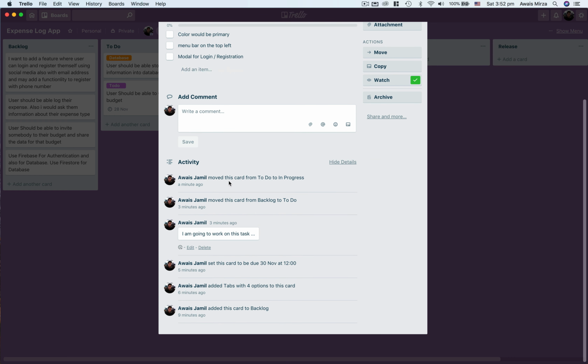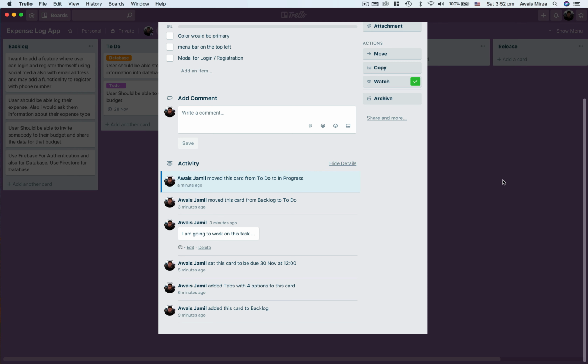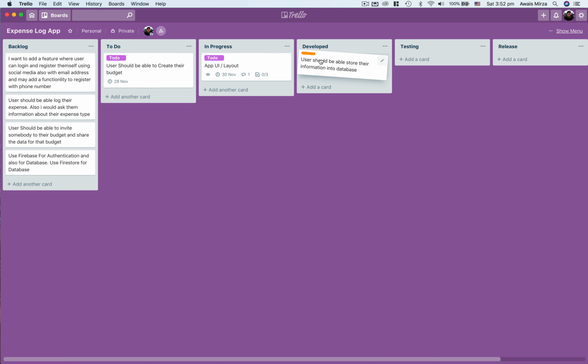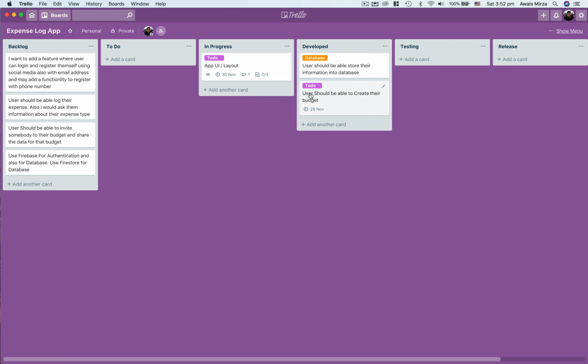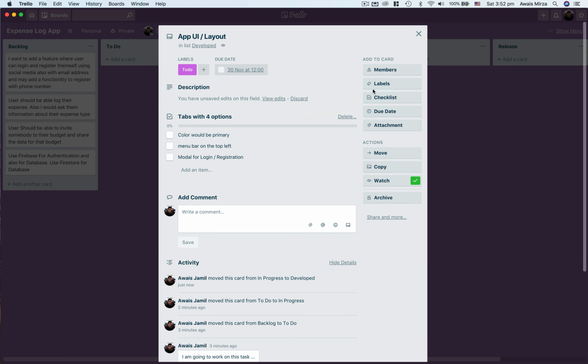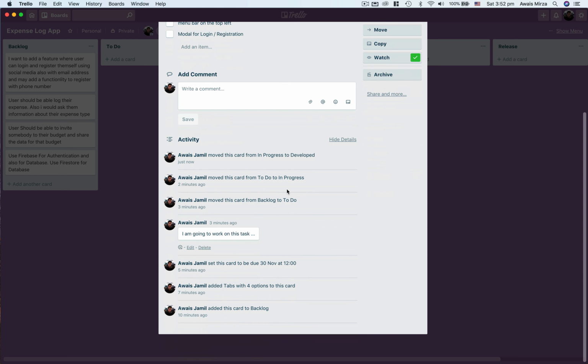Okay, so now let's take a look at this in progress thing. I moved this card from to do to in progress like a minute ago. That's cool. So I'll wait for a bit, and it shows in the activity. Then I'll move this and say, oh, this is developed, so I'll move that to the develop section. Now I can put everything into the develop section. And then I'll go to the app UI and layout card, and here I can see that 2 minutes ago I moved this card from to do to in progress, and it actually took me only 2 minutes to complete this functionality.